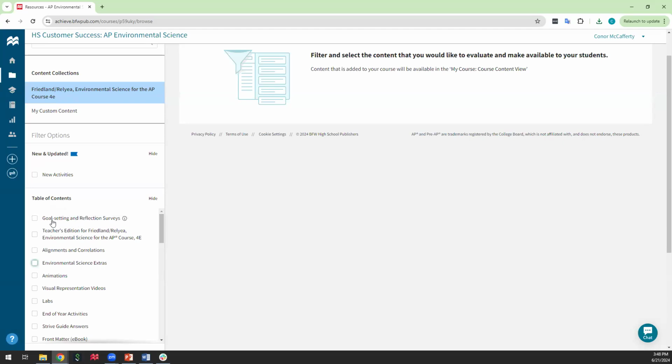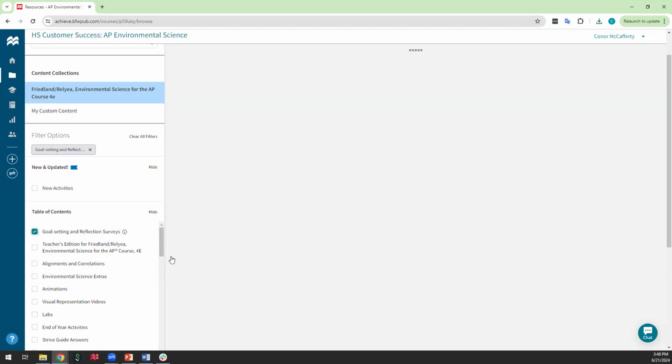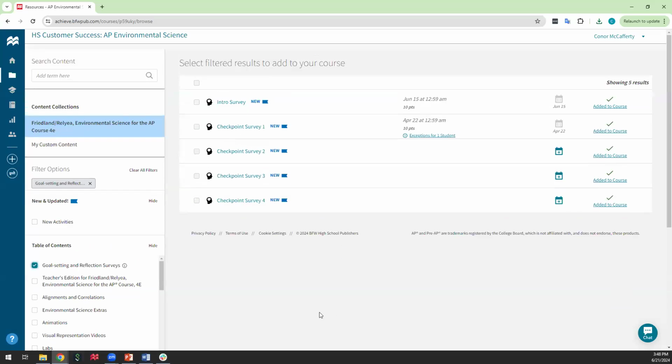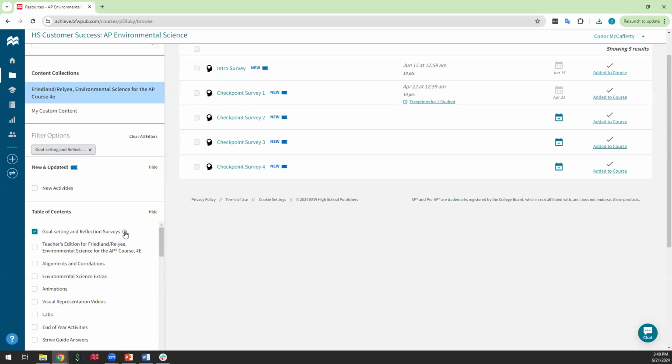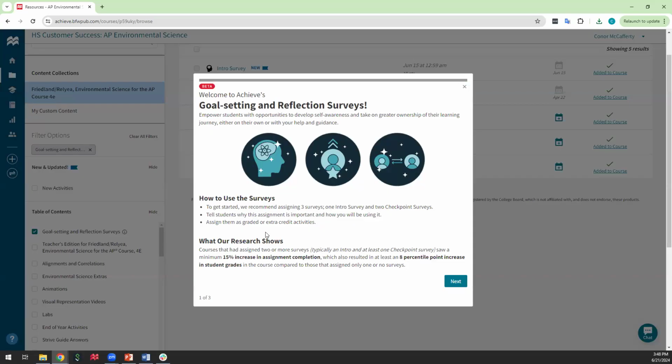We also have access from this page to our goal setting and reflection surveys. Now, these are new to Achieve, but essentially how these function is there will be 5 surveys in total, starting with an intro survey. Now, this intro survey is going to ask your students to set a goal for themselves for this course, whether that is the letter grade they hope to achieve or a learning outcome. They can set that goal, and then they're going to put together a plan for themselves on how they are planning to achieve that goal.